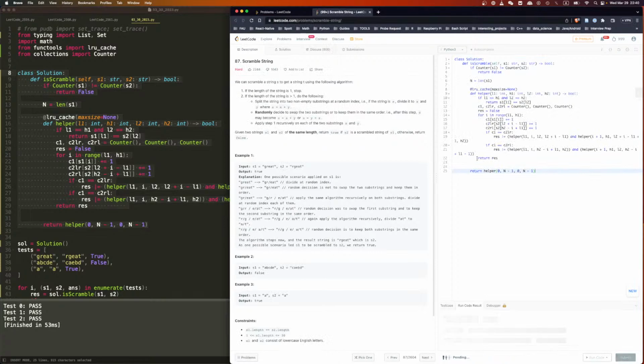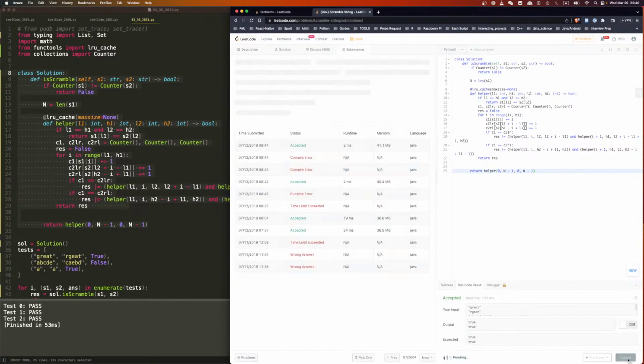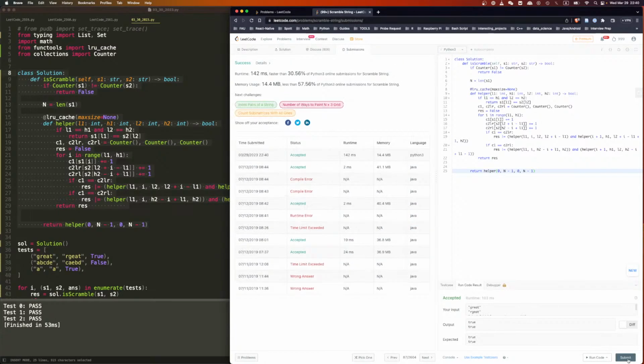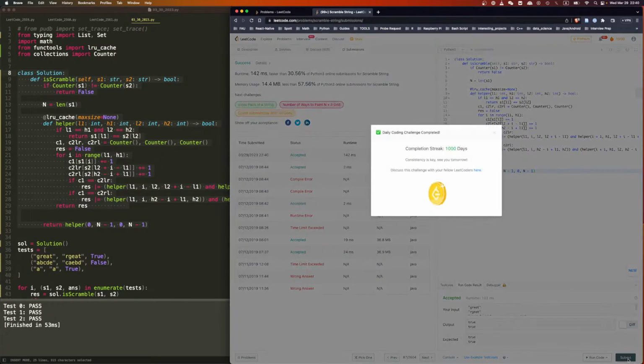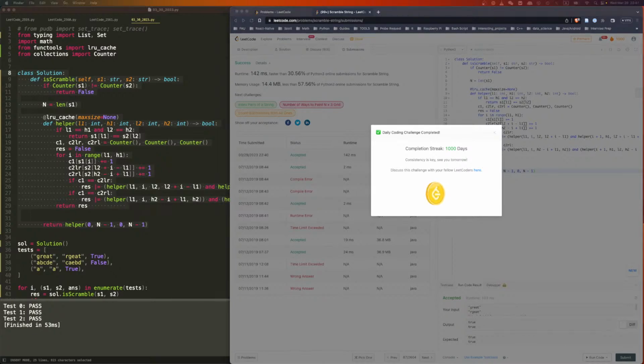How about this one? Ooh, this one looked promising. Give it a run. Oh my god. Oh yes. Oh yes. Screenshot it, baby. Screenshot it.